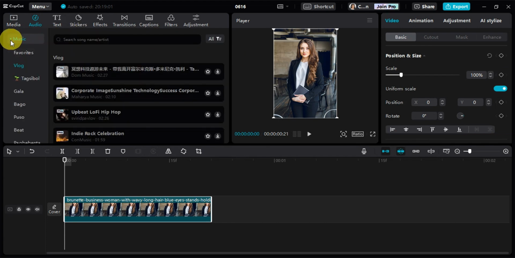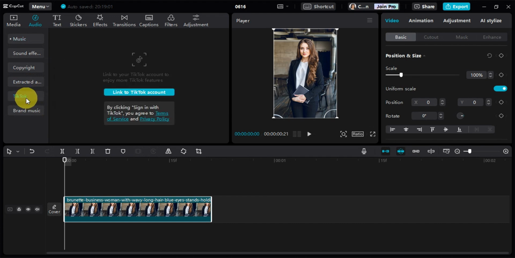You could add in music that is offered by CapCut that is copyright free, add in a sound effect, some copyright extracted audios, TikTok, and brand music. So just simply click onto TikTok in here.